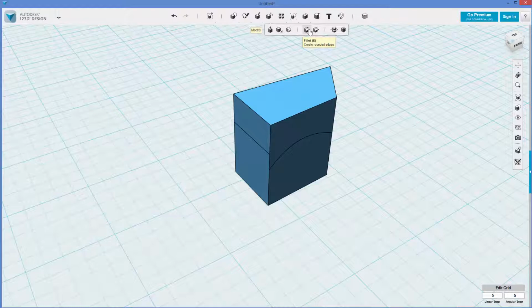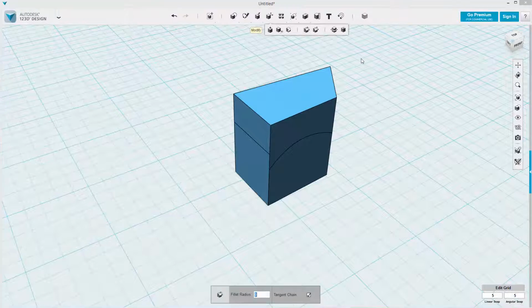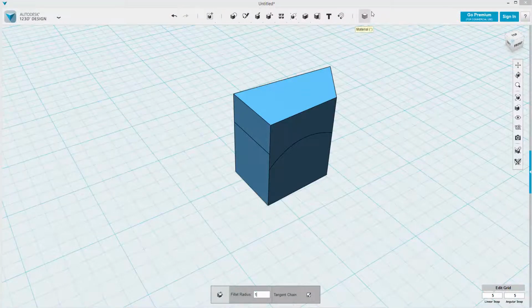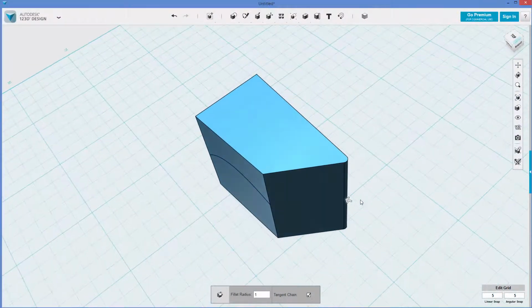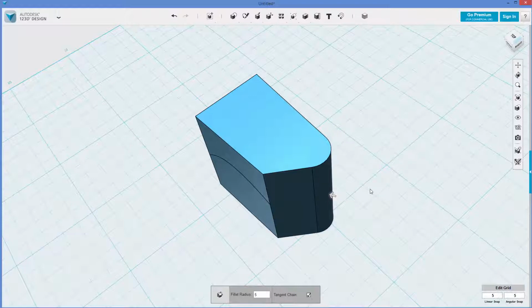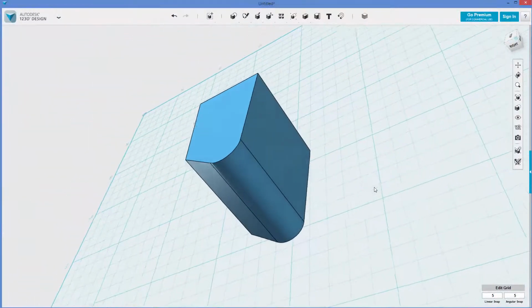Fillet. Okay, fillet is a relatively easy one. I'm going to grab fillet, say 1 millimeter radius, and then I'm going to rotate over here, pick the edge, and I'll go a little bigger. There we go. That's a fillet.